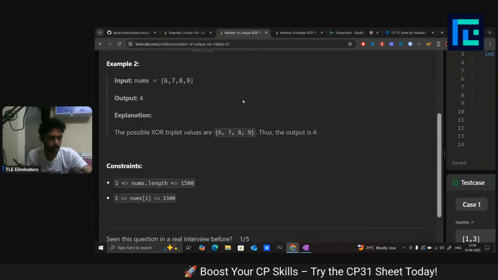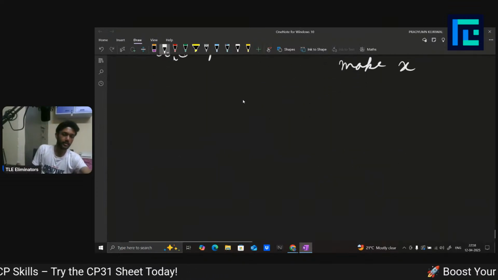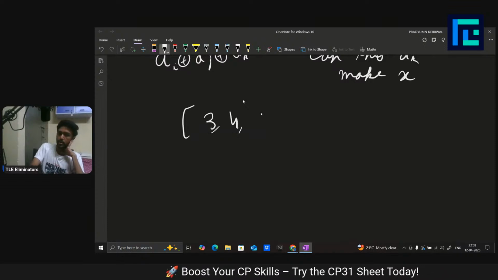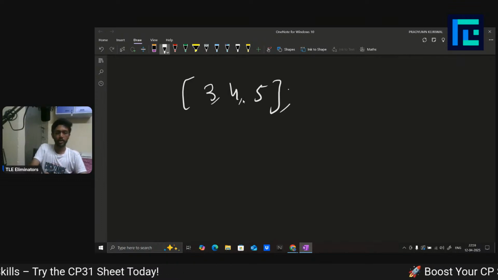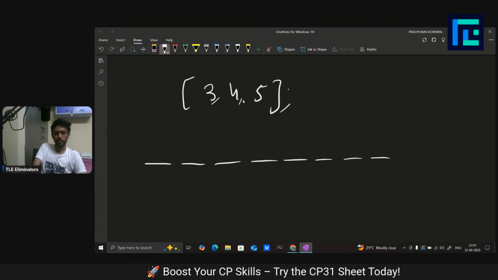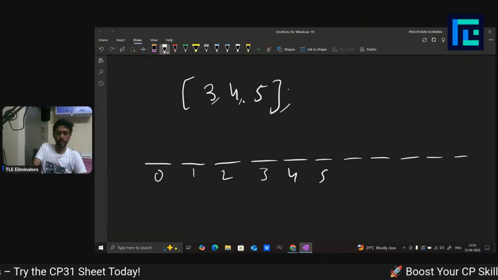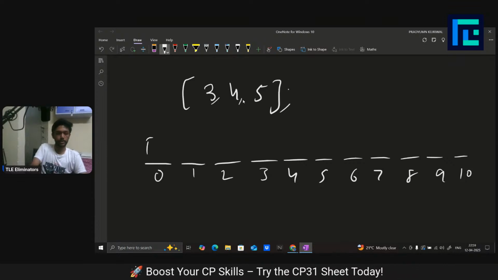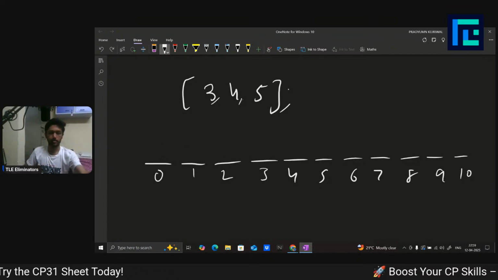So let's take the sample test case 6 7 8 9, or let's take a three length example. So let's say 3 4 5. So this is the array. Now what XORs am I able to make using two numbers? Up till 10 it is possible in the worst case. So 0 1 2 3 4 5 6 7 8 9 and 10, right? Initially all of these are false, so let's assume that all of these are crosses. By default they are false.